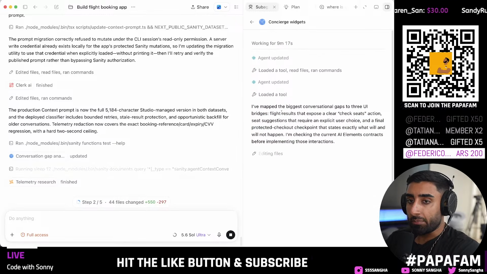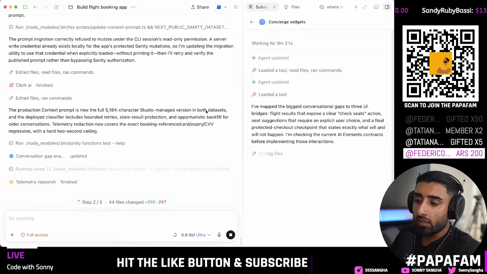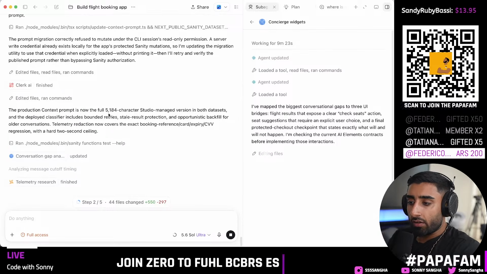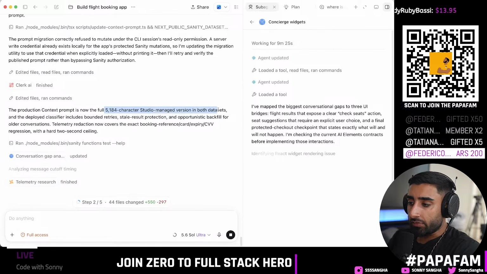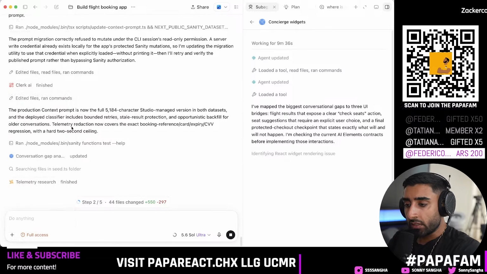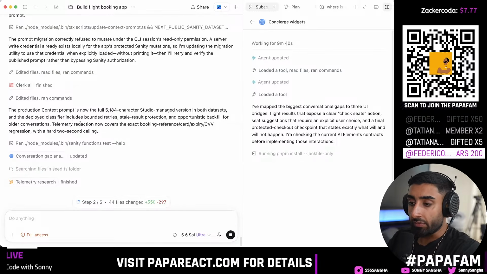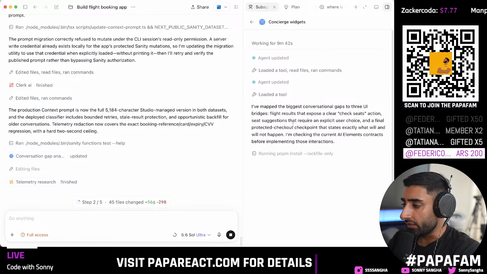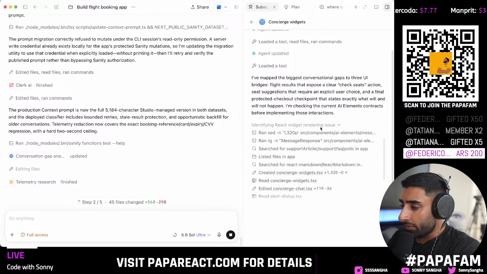The way we went ahead and implemented that, I told it to go and actually check the previous conversations. The production context prompt is now the full 5,000 character studio managed version in both the dataset and the deployed classifier, included boundaries. And the deployed classifier includes bounded retries, stale result protection, and the opportunity backfill for all conversations. Telemetry redaction now covers the exact booking reference. Nice. And we even redact. You see that with the telemetry. Really nice. All right. One npm install.